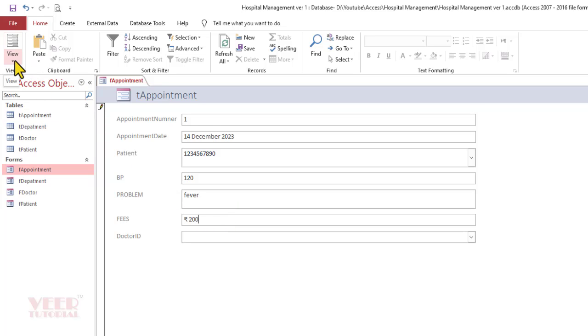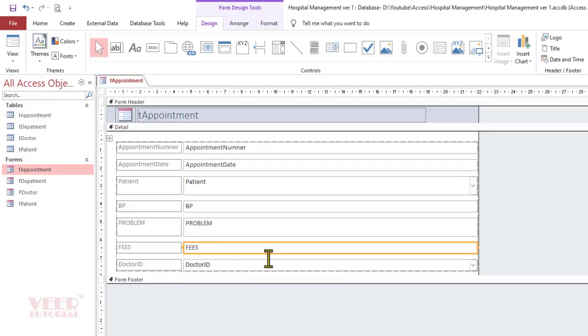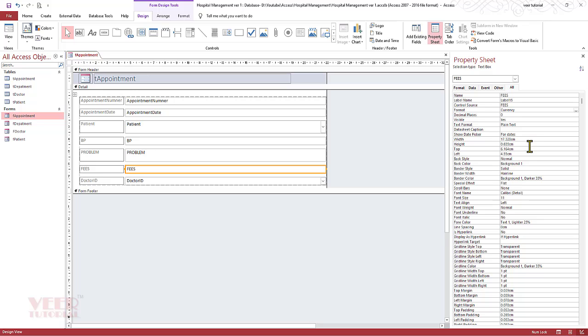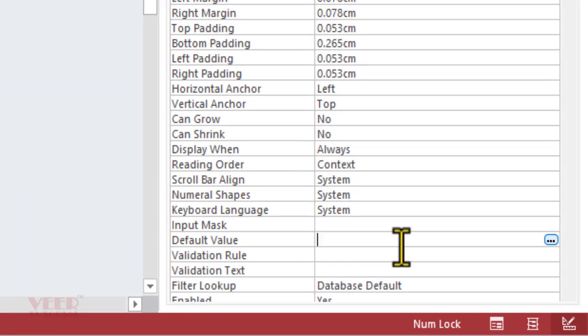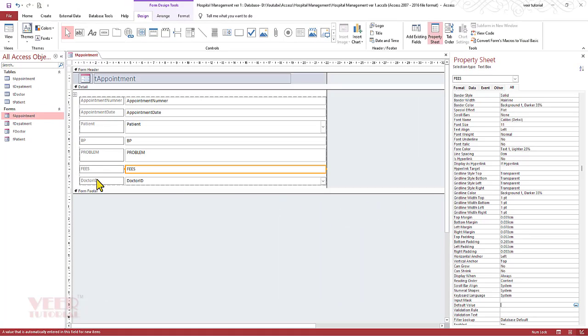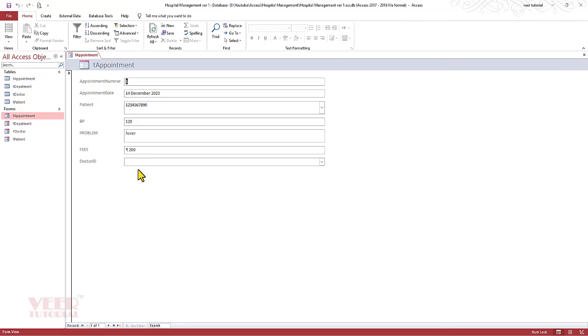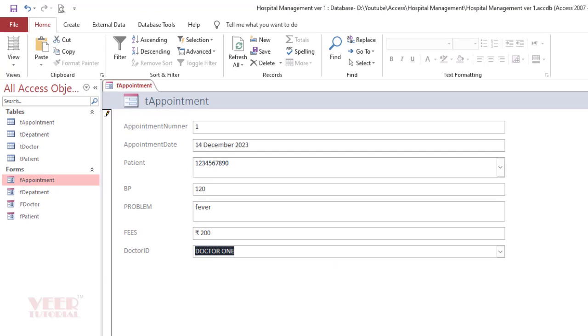So you have to save first, then come to the design tab, select the field, and here we have default value option. So on the tab on the downside we have option default value, so you can enter any value that comes automatically. If it is not assigned here, the data come from the table. If default value not assigned in the table, then it will be blank. So by that way we can use it. And now we have to assign the doctor. So doctor 1 will come automatically, and press tab or press enter to save this record. So first appointment has been created.